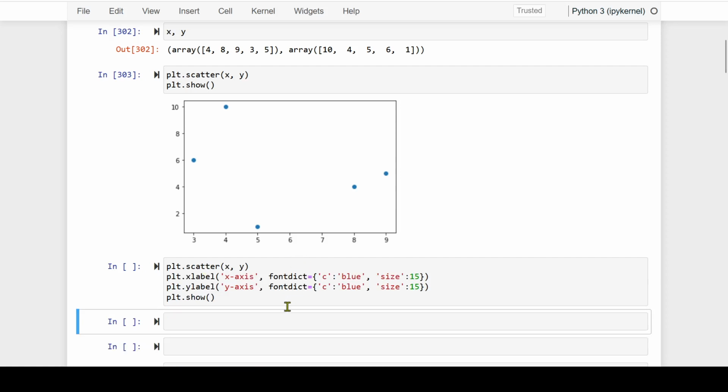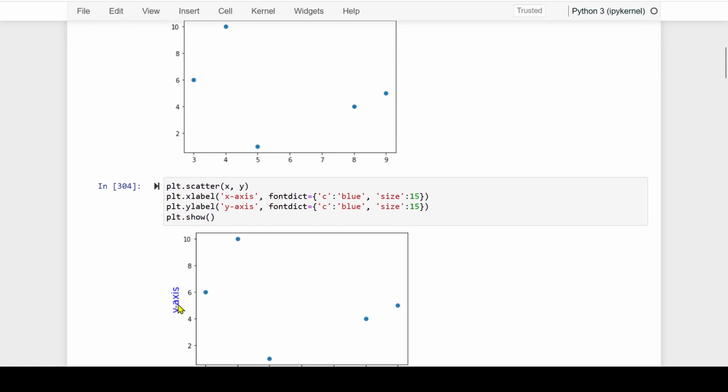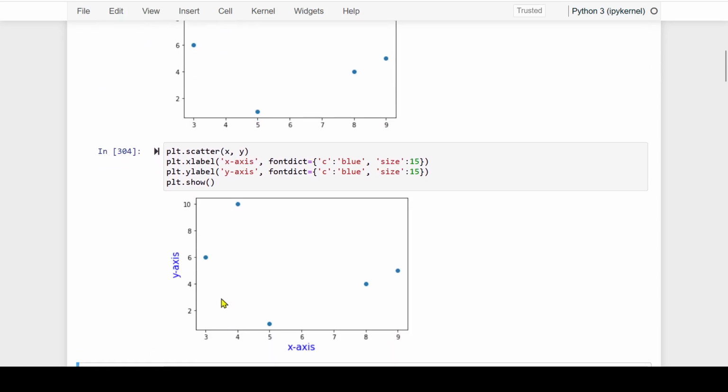Here, we want to print a label pertaining to X axis and Y axis. So very simple, write plt.xlabel, plt.ylabel, and then we are writing what sort of font we need. We need blue color and the size should be 15. Run it. Okay. So Y axis, X axis, blue color, size is 15. Great.